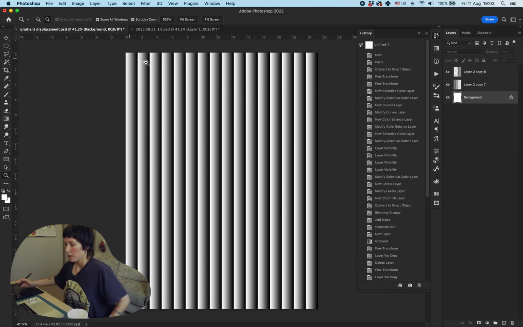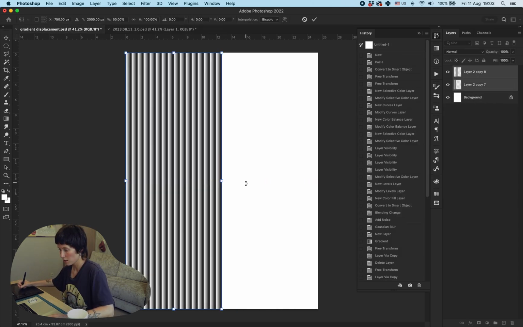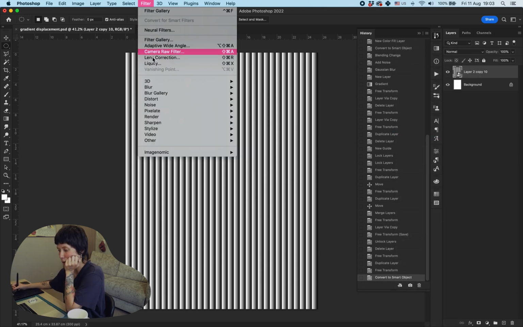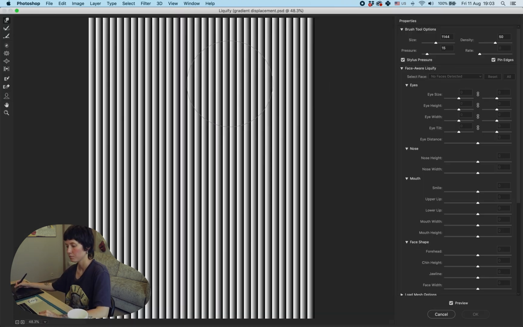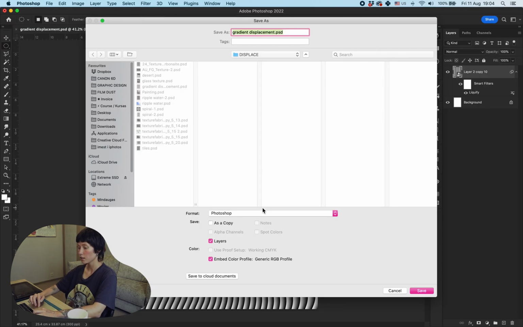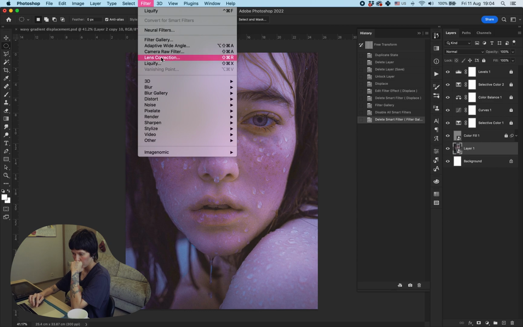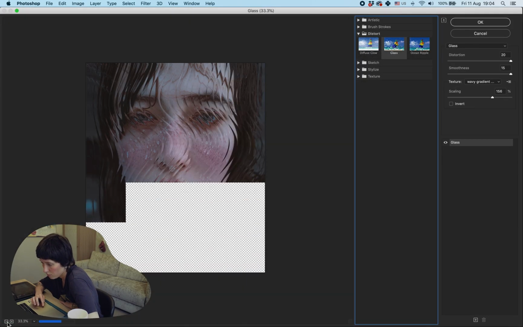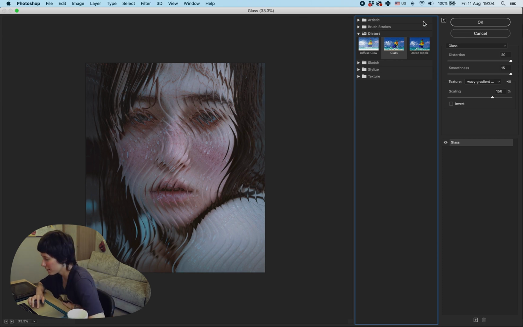No, don't want that. But I need to figure out this. I'll make this even smaller. I'll make this a smart object and go to liquify. Very good. Let's do this again. Perfecto! I really like this.